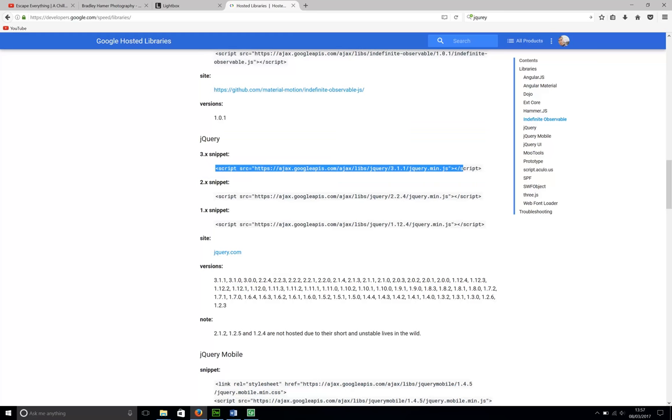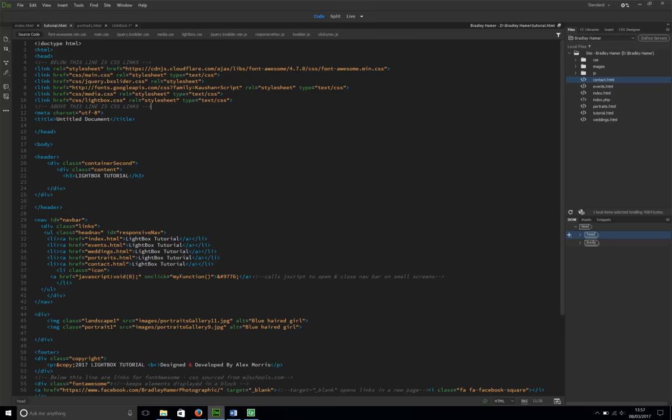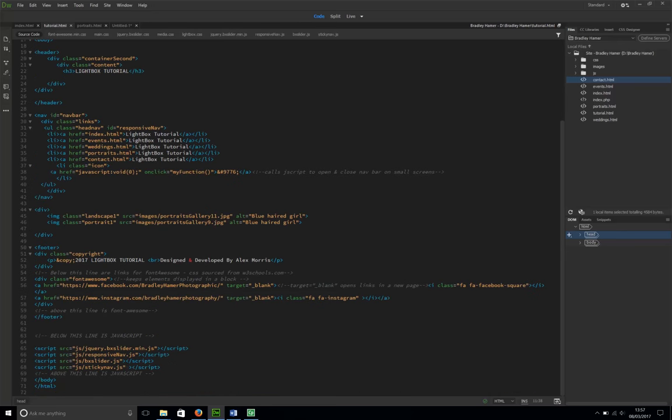So what you need to do is copy that line of code, Control C, and take it back to Dreamweaver inside your HTML document and paste it in here. But when you're pasting your jQuery, you need to make sure it's pasted above your JavaScript, as the jQuery needs to be read first before the JavaScript, otherwise it won't load. So I've already got some JavaScript set up here.